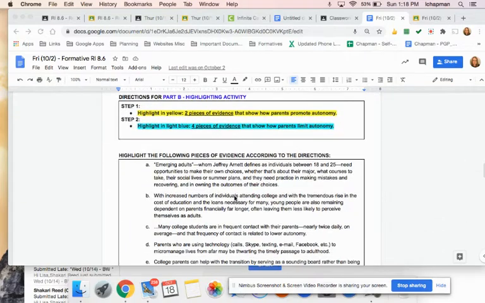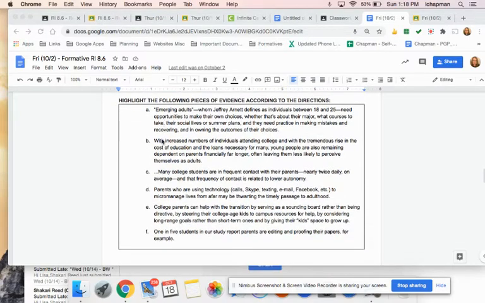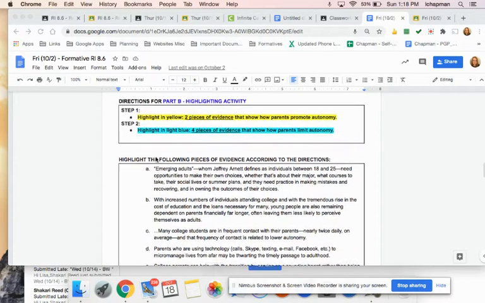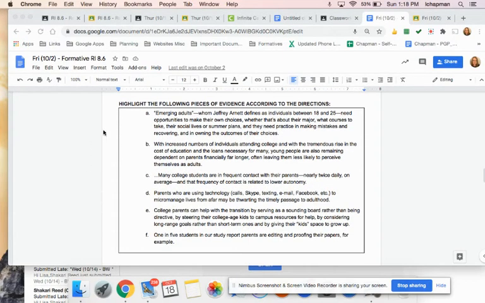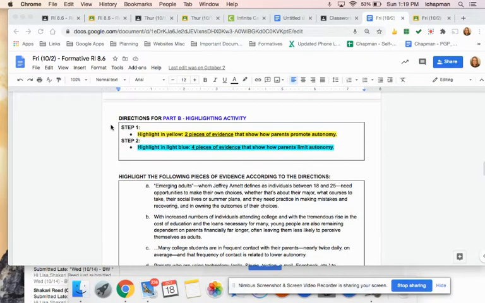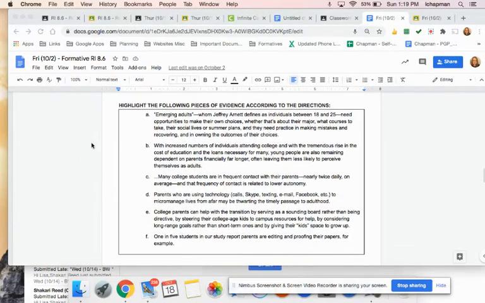So when you get down here, you have a highlighting activity. Okay, so there's 1, 2, 3, 4, 5, 6 pieces of evidence we pulled from the article. Okay, so 2 of these are going to be highlighted in yellow, and it's going to show what parents are doing that help their kids become independent. Now, the other 4 pieces of evidence should be in blue, and it's going to tell us what parents are doing that prevent their kids from becoming independent. So 2 in yellow, 4 in blue.